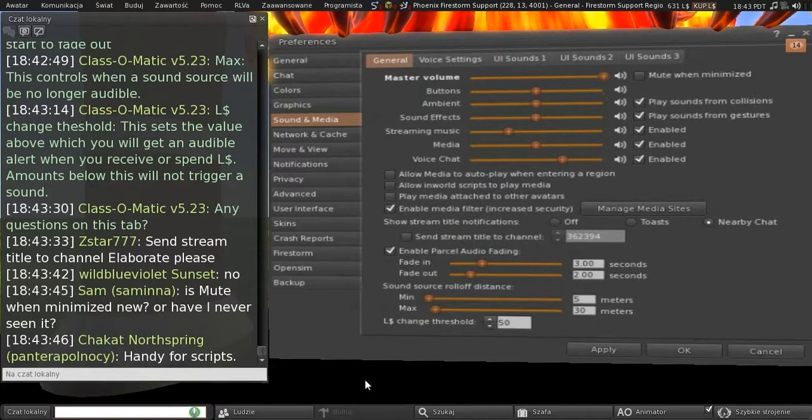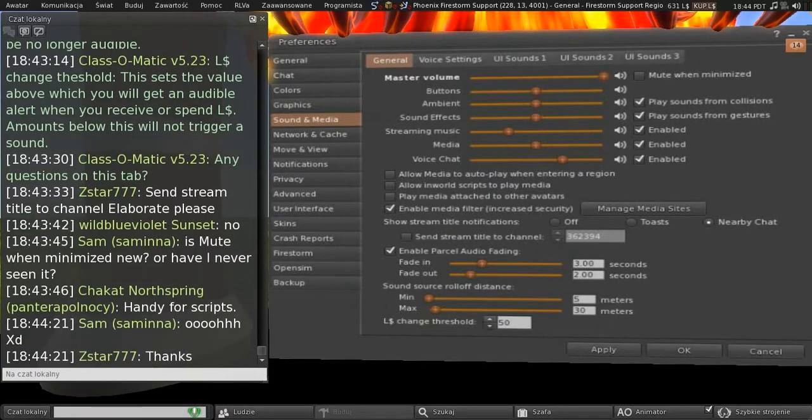Basically, it's as North said, it's handy for scripts. For example, if you had a board that reported, you could use it to have a script report it. Sam, no, it's been there for quite some time now. Mute when minimized has been there for 3 or 4 releases, anyhow. Was that a good enough explanation? Cool.